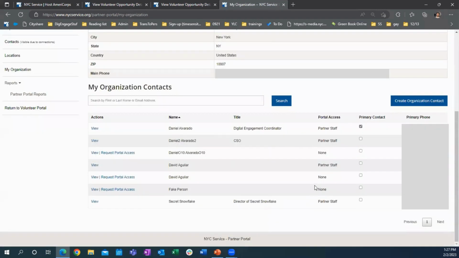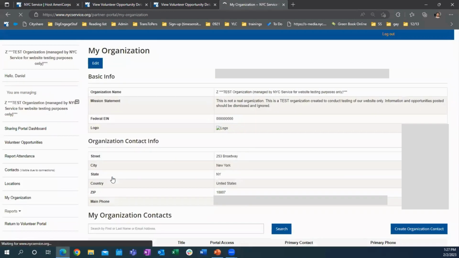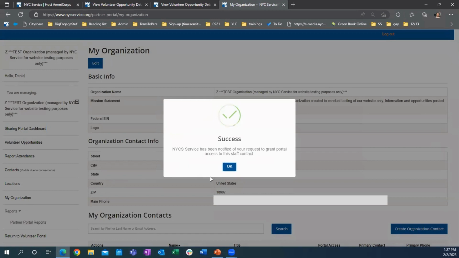Success. The next step you want to do for David is request portal access. So when you click that, it will let us here at NYC Service know. We'll get an email, and we'll go in, review your request, and update your organization to ensure that the contact has access to your partner portal. Then they'll be able to come in, manage volunteers, create opportunities, update your organization profile, etc.